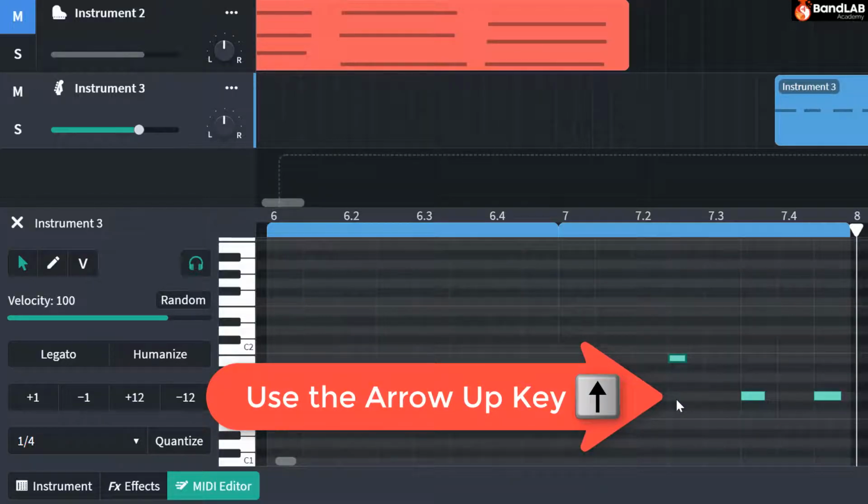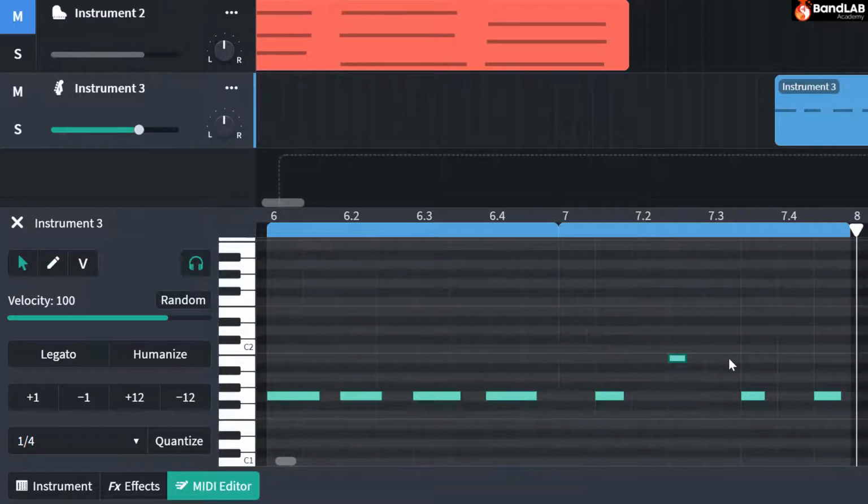On the QWERTY keyboard again, I'm just using the up and down arrows to change the note. This is the one I'm aiming for, just below the C, the B, which is here. Here we go. There it is. Keep that one.